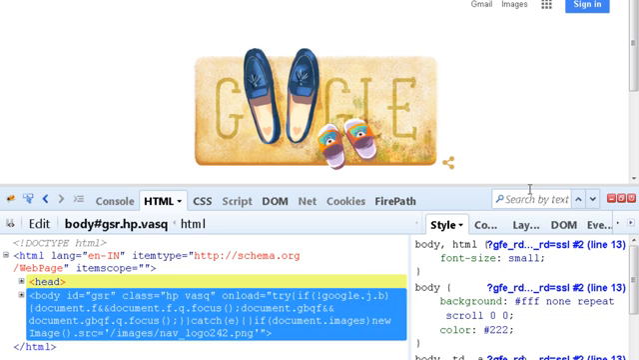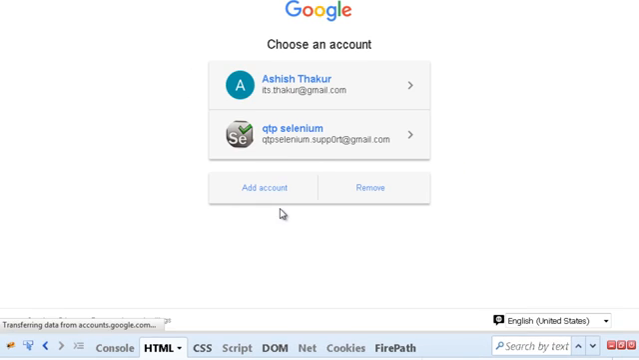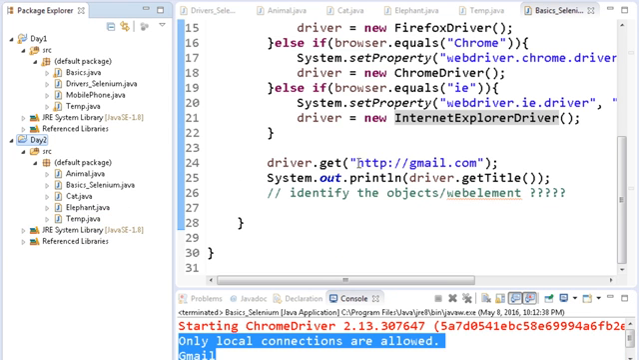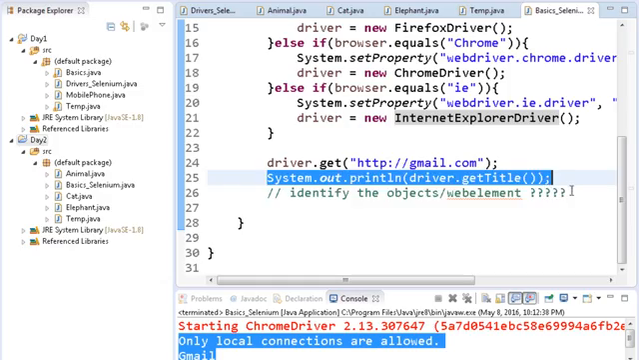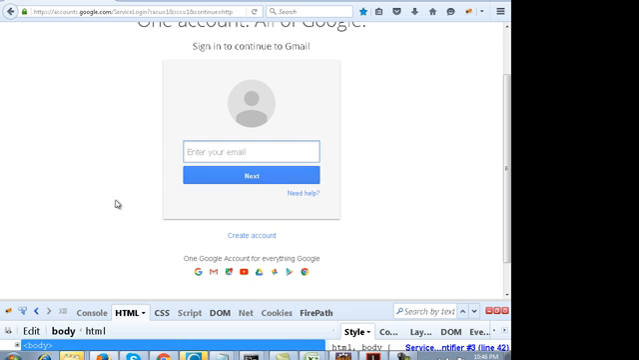If you go to the Gmail homepage, you will have this login ID button, everything, right? And suppose you have to log in to this website. So obviously I have written the code over here wherein I am able to go to Gmail and print the title. After that I have to say login. So I have to identify the objects over here.